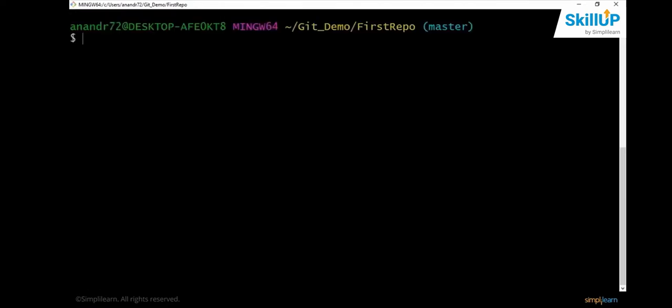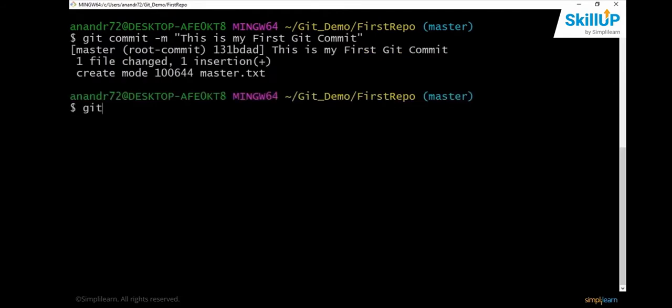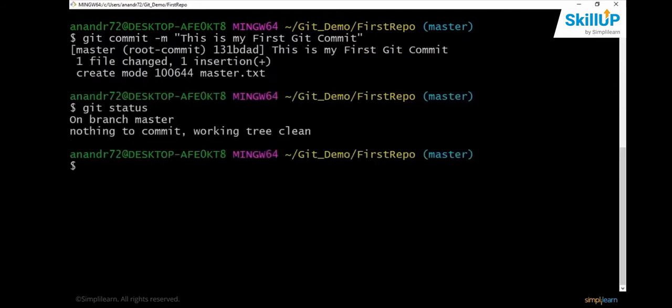So let me do that. I'll do a git commit -m and I give a message that I want. I would say this is my first git commit. All right, I run the git status command again and see it says on the branch master, nothing to commit. It's all nice and clean.